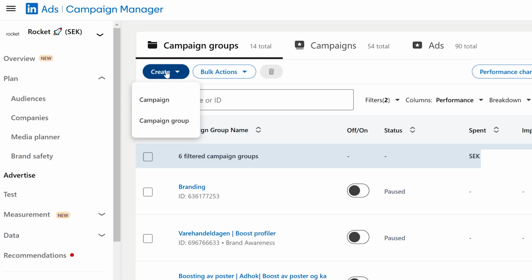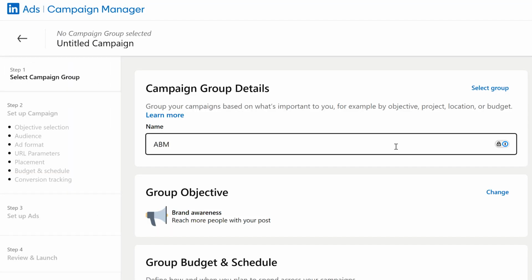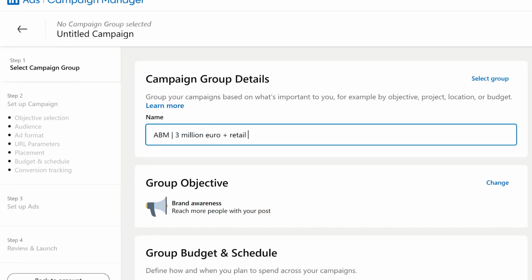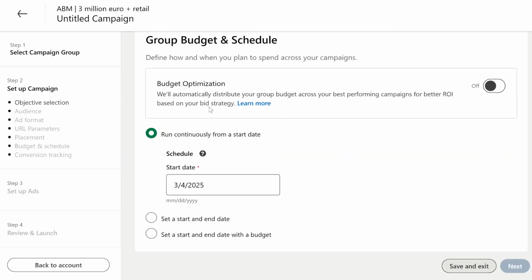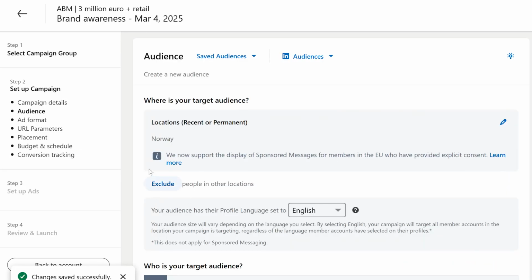So what you're going to do is create your first advertising campaign. I'm going to click create, and click campaign. I'm just going to call this ABM, which is account-based marketing, 3 million euro, and in the retail space. And then the start date, I'm going to click next. And then you have to choose the location. I'm going to choose Norway.